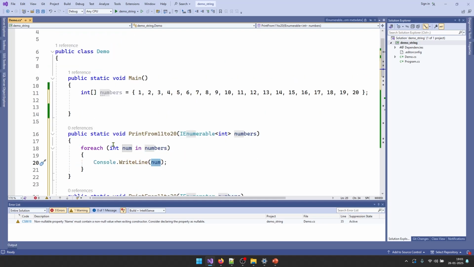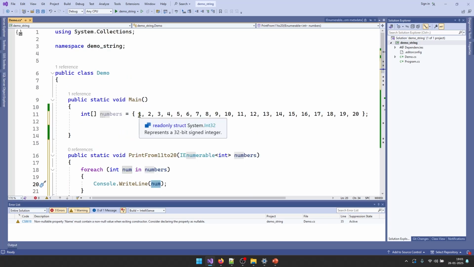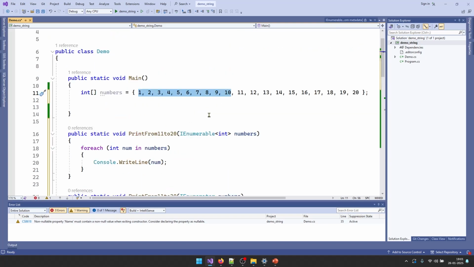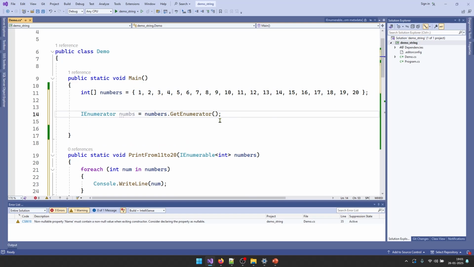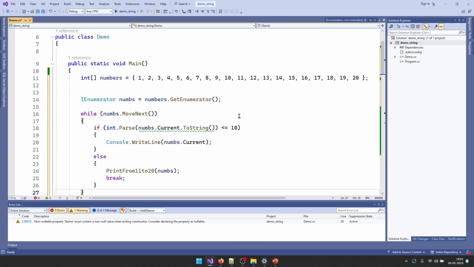Okay. Now, what I want to do is iterate through 1 to 10 in this main method, and then move to these methods to print the numbers from 11 to 20. So now first use the IEnumerator and see what the behavior is. Again, get the enumerator using the GetEnumerator method here. So now let's use this enumerator like this.